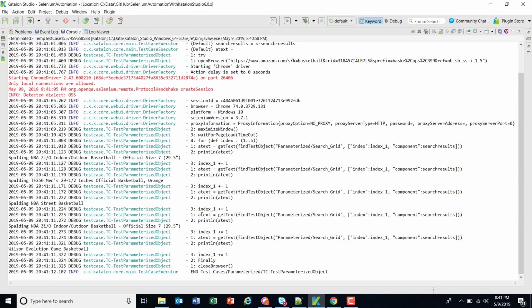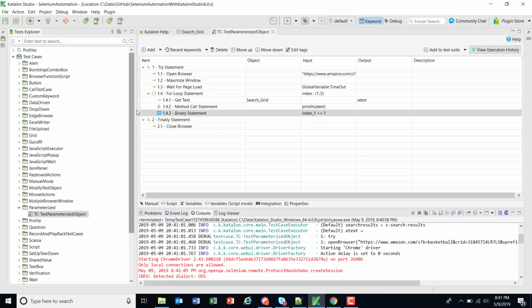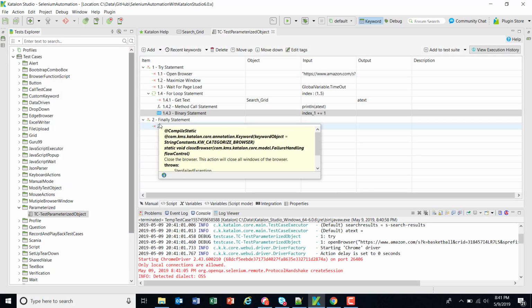So if you observe the console closely, as you can see here, one by one it has supplied the parameter value and it has printed the name of the web element. So this is for the first index, second index, third index, fourth index, and fifth index, and so on. Okay. So in this manner, you can supply the value to the parameterized test object from your script.